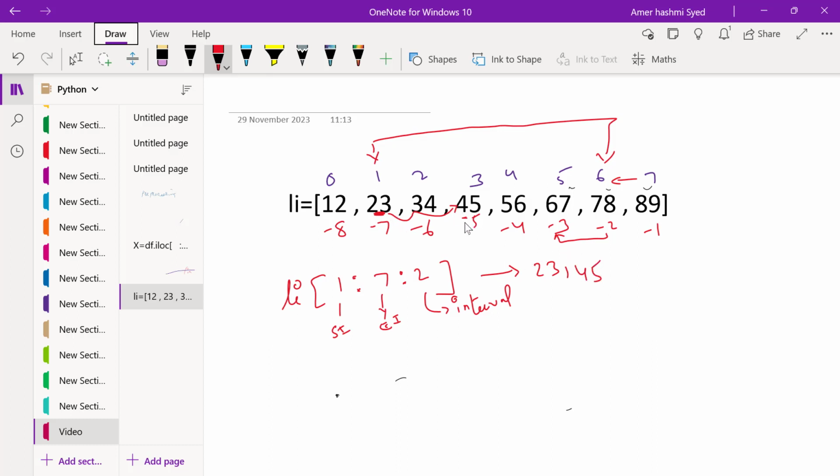And then from 45, one jump 56, second jump 67. So on the second jump you got 67, so that will be considered. One jump is on 78 and second jump is on 89, but we have mentioned till 7, so it will be going up to 6 only. So only these many elements will be considered. I hope you got it.